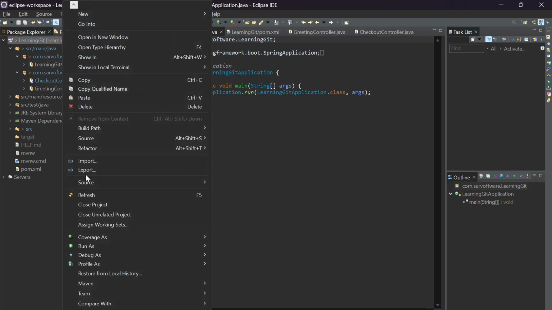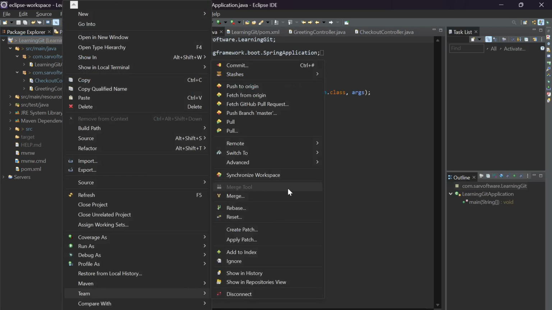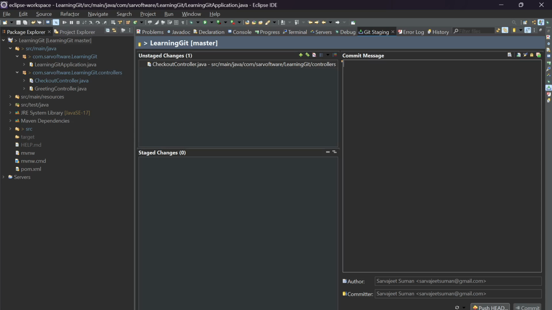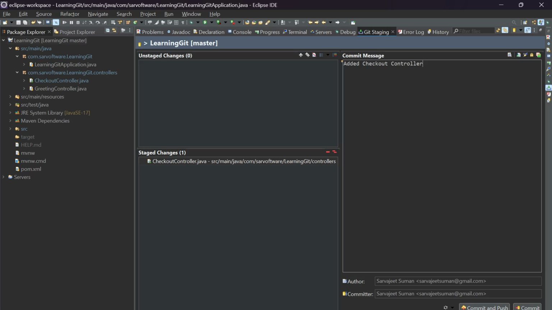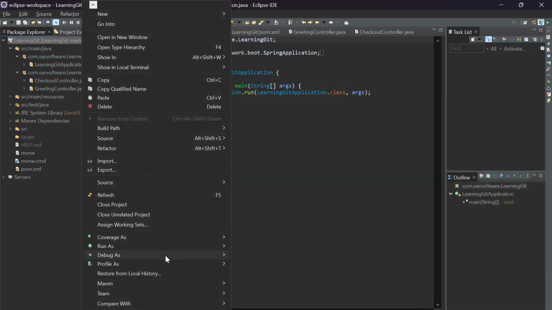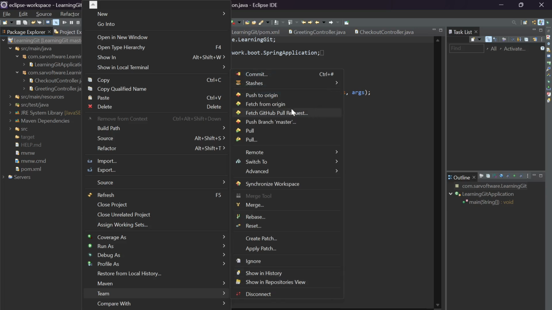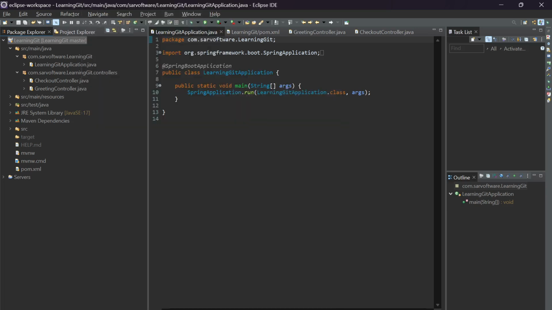So I'll go here, I'll commit the code. First I'll add it to the staging area. I will write a message like added checkout controller, and I'll commit this. Now I need to push this change also. So I'll go to teams. I will push to origin.